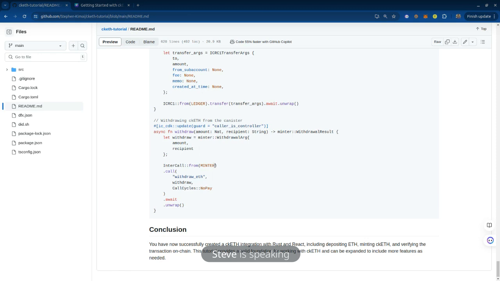But you can see over here, this is where the main logic happens. It calls the minter canister, then it specifically calls the withdraw ETH function from the minter canister, and the withdraw argument has the amount and also the recipient as the arguments. Yeah, so this is how you implement withdrawing ckETH from a particular canister to your particular wallet address.